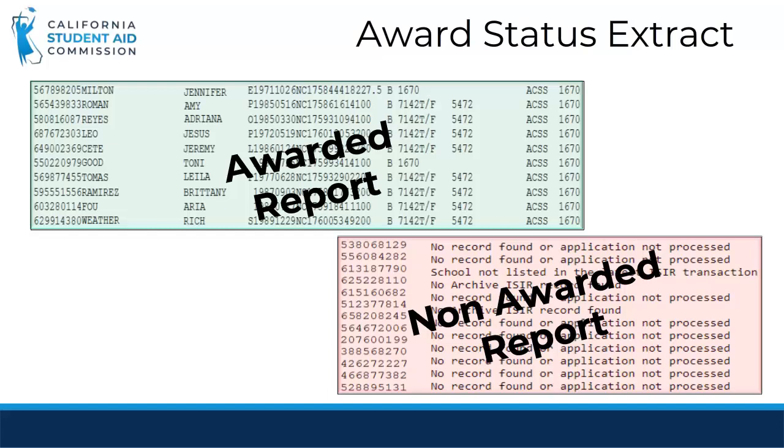This slide shows the two sections of the Award Status Extract reports, awarded and non-awarded. The Award Status Extract report is a feedback report that is generated at the end of the month after an institution uploads a formatted award status extract file of student Social Security or DREAM Act identification numbers. The file layout for proper formatting of the award status extract process and training guide is located in the Help menu of WebGrants.